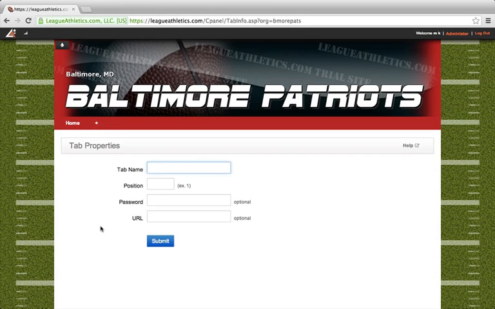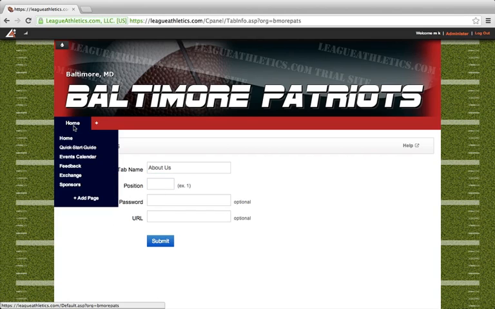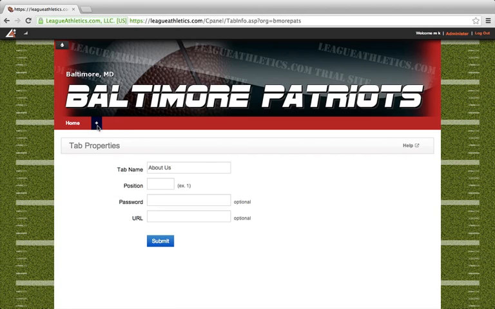Now within the tab properties, there's a few different things that we can do. First, we want to name the tab, and this is what's going to appear in the horizontal area of your site. So I'll call this About Us. We can also position this tab. So you'll see that the Home tab is always the very first tab on your site. As you add teams to your website, the second tab will always be your Teams area. So we can position this one in any position after that.